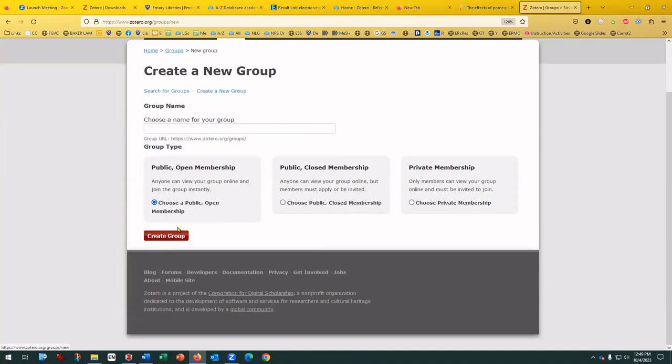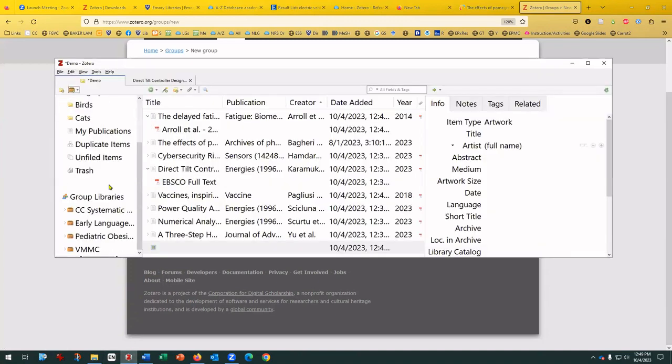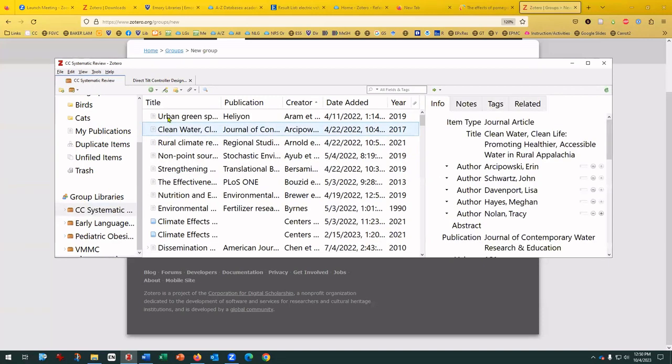And then once you've created that, your group libraries show here on the left side of your Zotero libraries. And so everybody who is a member of that group has access to that folder and can leave notes, annotate PDFs, that sort of thing.